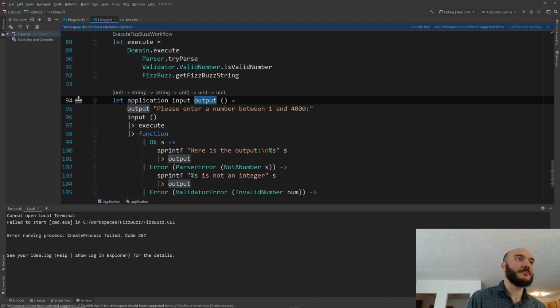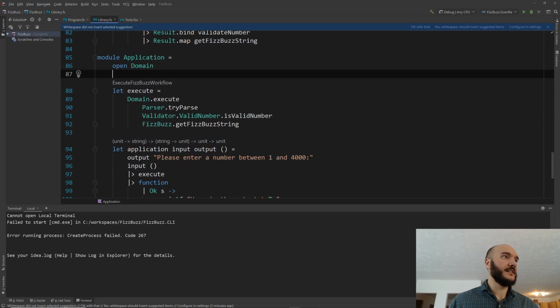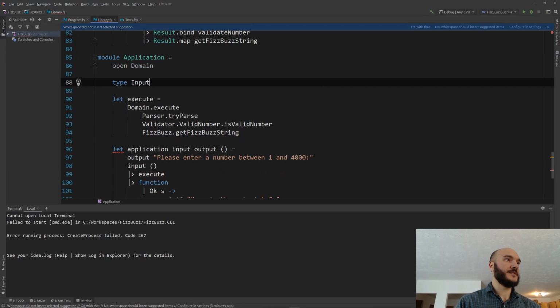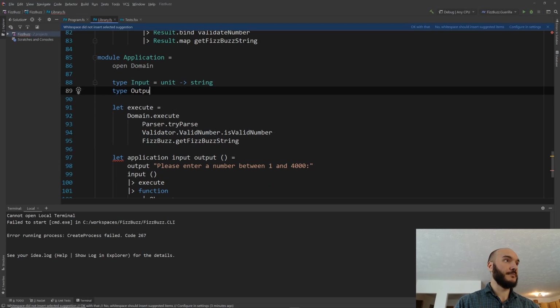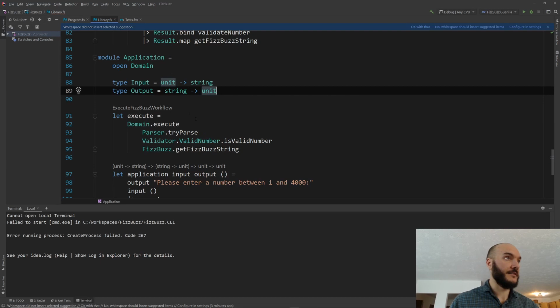And it'd be a good practice to have harder types for these. So we can go ahead and do type abbreviations here. So type input is equal to, you give it unit and it will return a string. And we can do the same thing for output. Output is equal to, you give it a string and it will return unit because there's going to be a side effect. Great, now we can annotate both of these.